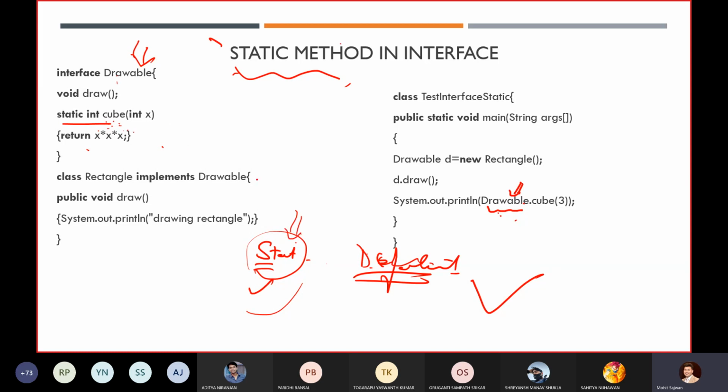Suppose you want to use some functionality, say the functionality of cube, in one of my classes. I will directly call this method. I don't want to override this function, I just want to call it directly with the name of my interface. So if you want to make it a utility, always try to make it a static method.